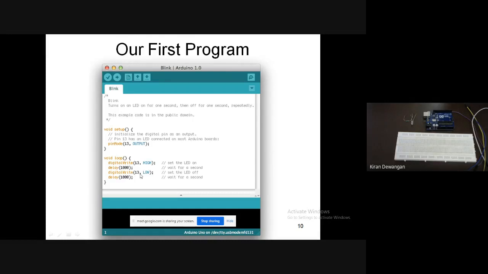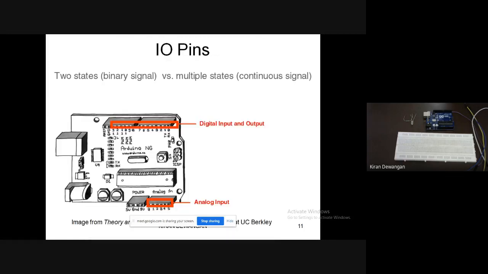digitalWrite(13, LOW) then sets the LED off. When we make it low, it will turn off. Then delay 1000 again, wait for a second. So that is how it will be written. It is a very small code, but it is again required. Okay. So these are our digital IO input output pins.